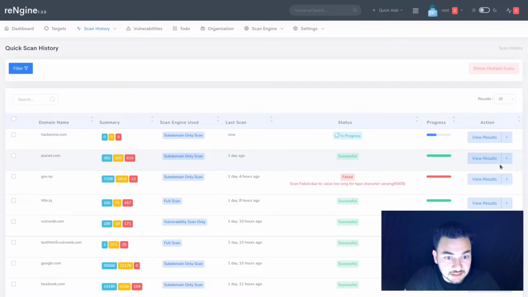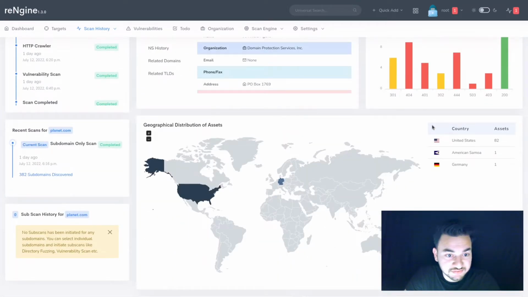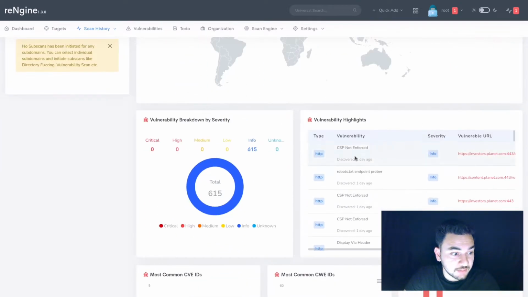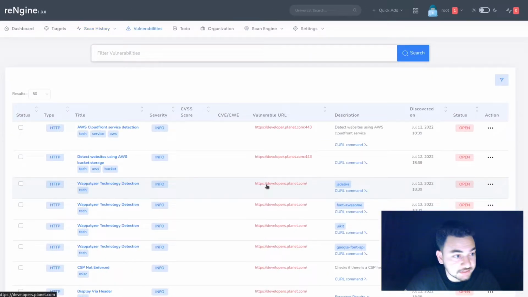So once the scan is done, let's click on view results. You can see this dashboard, and it says reNgine has identified 2 interesting subdomains and 3 interesting endpoints. If you go down, you can also find out the geographic distribution of assets, so you can find out where your asset lies. The deeper the color is, the more assets lie in that particular zone. And if you come down, you can also find out the vulnerability breakdown by severity, and which is the most vulnerable subdomain. It says right now developer.planet.com is the most vulnerable subdomain because it has 34 vulnerabilities. You can go and check which vulnerabilities it has. It's very simple to do.